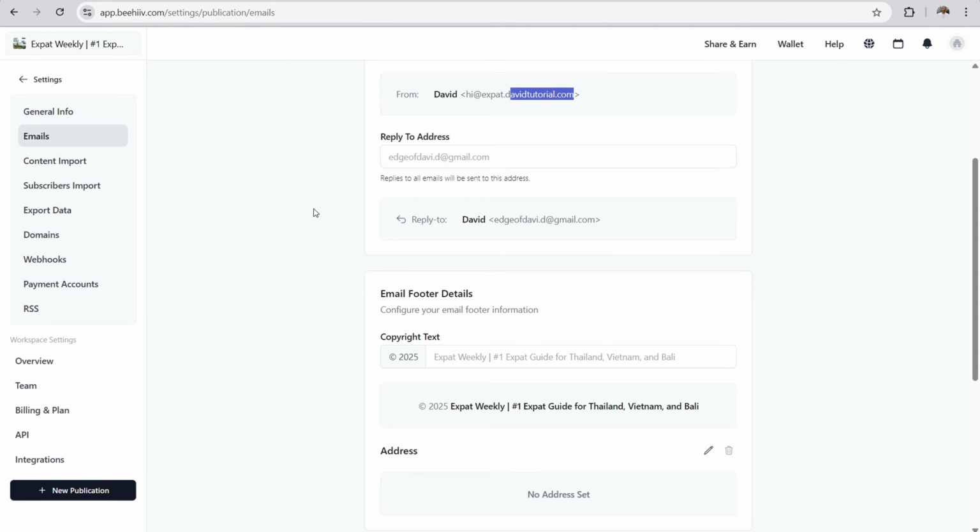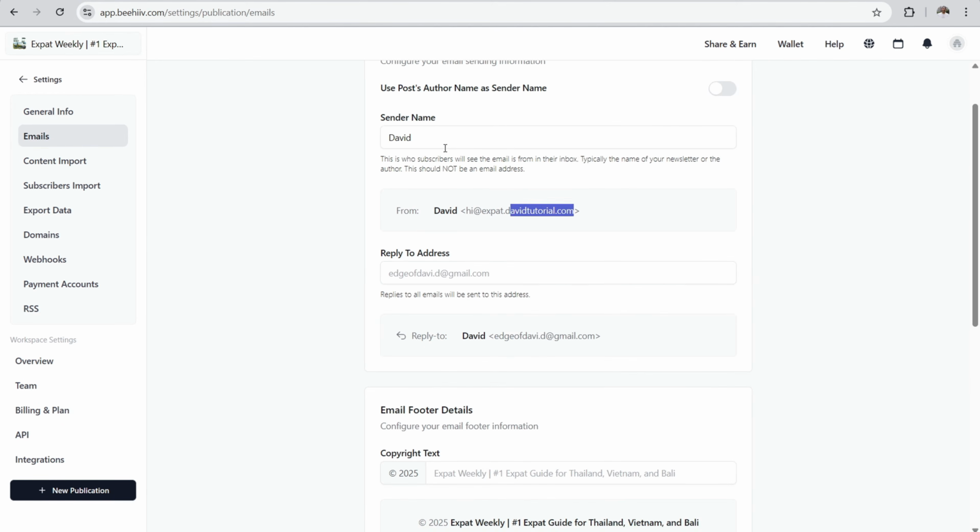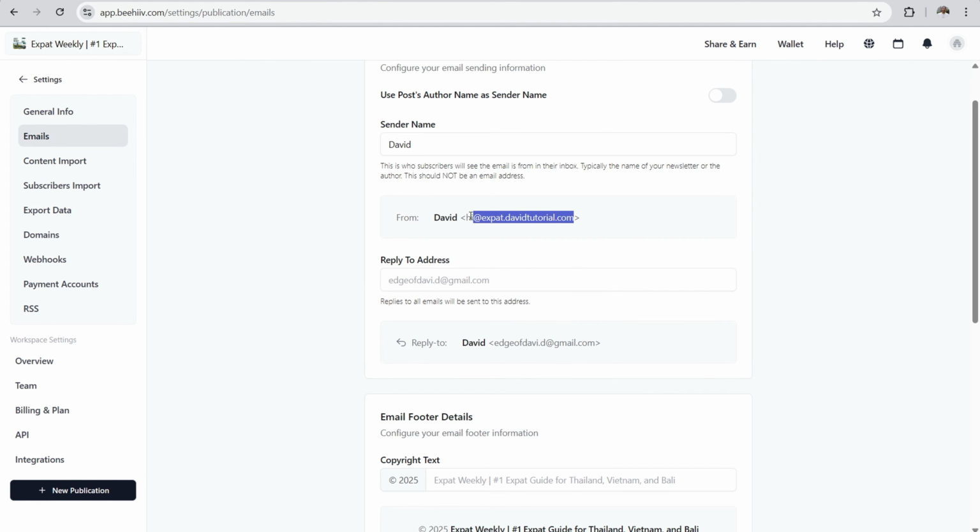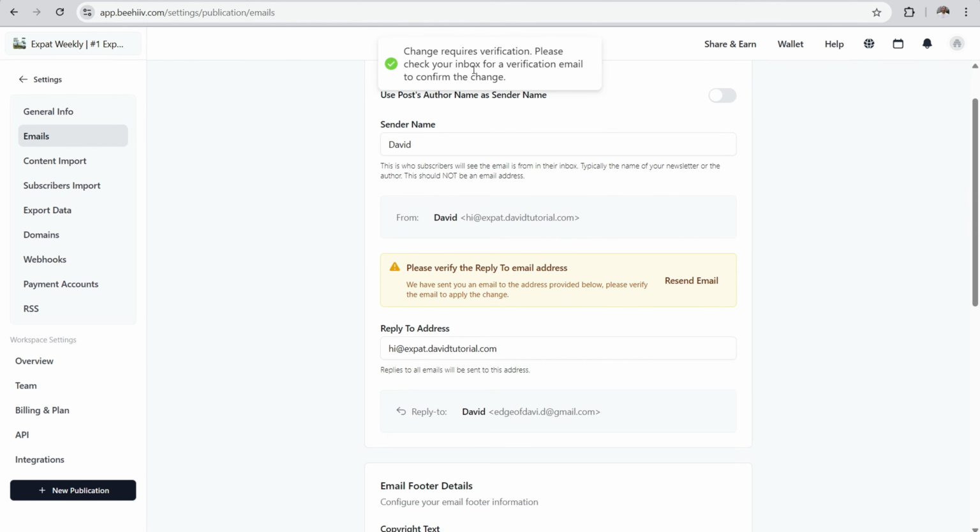But if you want to change it to something else, then you can just set that up over here. So replies will be, all emails will be sent to this address. You can set it up to where you want. So if you want replies to be sent back over here, you can just input that right there. Boom. Keep it simple.